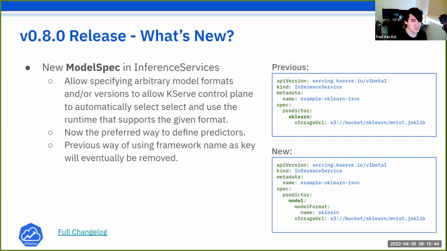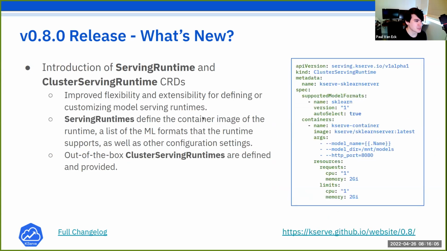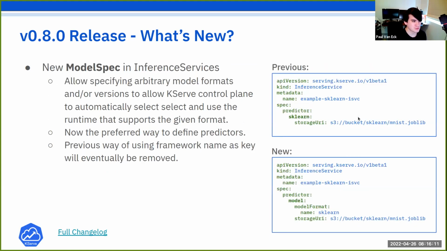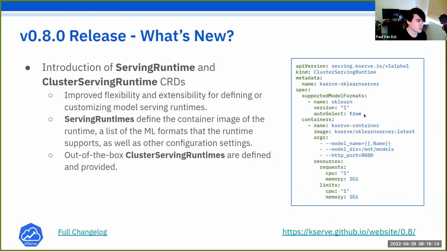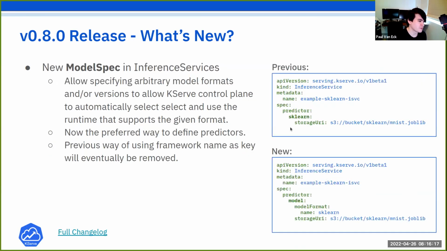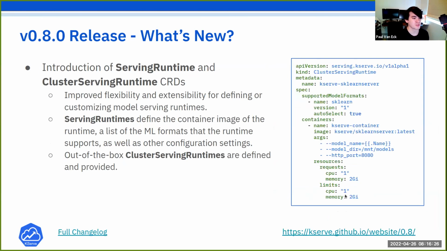The new model spec allows specifying an arbitrary model format and optionally a corresponding version. So the KServe control plane will automatically select and use the serving runtime that supports the given format. If you remember, each serving runtime maintains a list of supported model formats. If a runtime is found with auto select as true, meaning it's auto selectable for models that don't specify a specific runtime, then it'll match the format specified in the inference service with a compatible serving runtime. So it's kind of like an automatic placement thing going on.